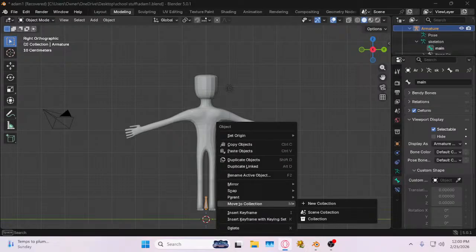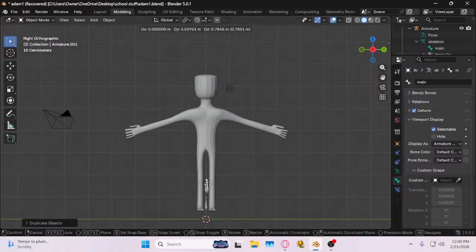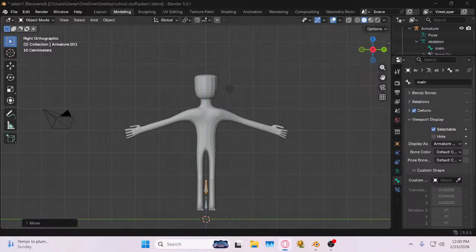That's the start the stream alarm. One moment. Shift D. Right click and then G, X. And then you can go G to move it. And if you press Z after you've pressed G, you can limit it to the Z location.